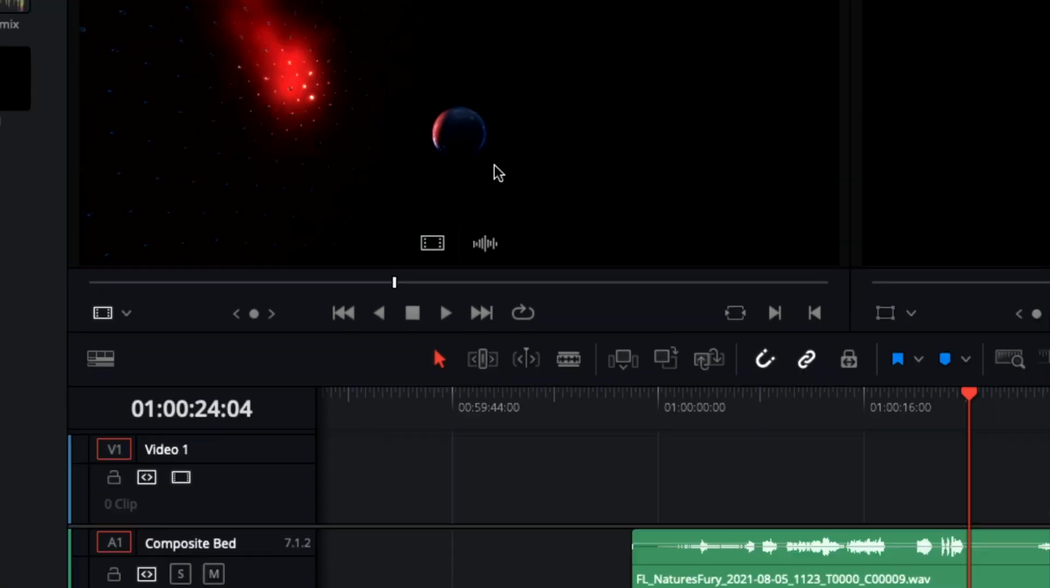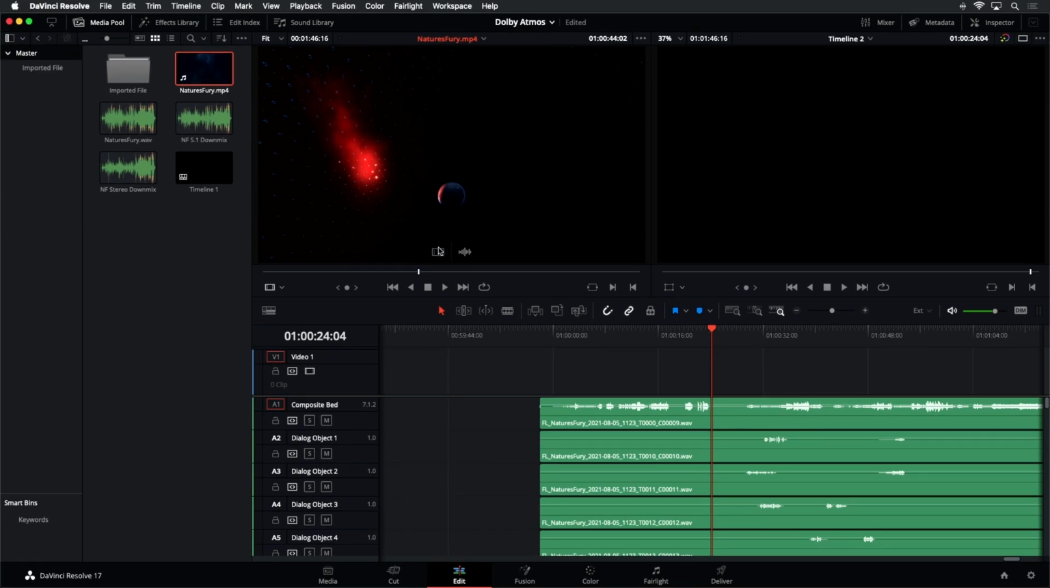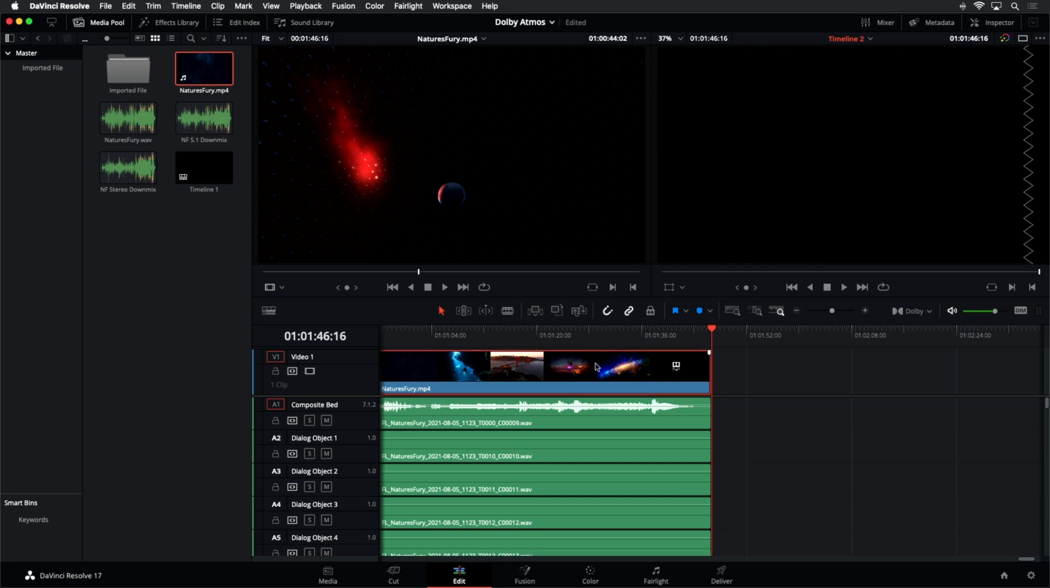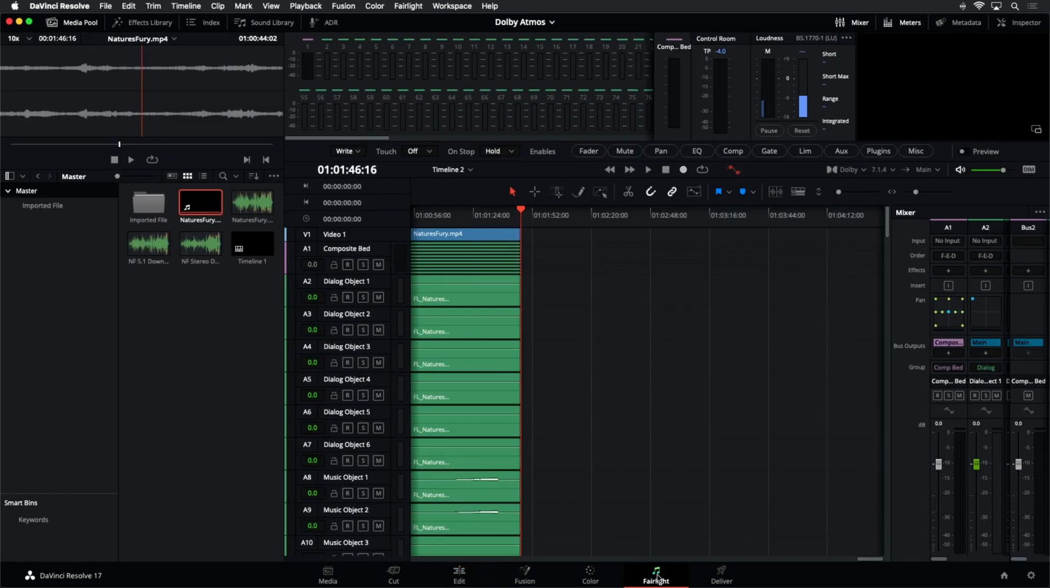So what we'll do is I will just grab the video only from that clip and drop it right onto the timeline. There it is. And while I'm there, I'm going to look at the end and make sure that I snap that into position so it's in sync. And I can go back to the Fairlight page just like that. And so now I will have video to go with the sound.